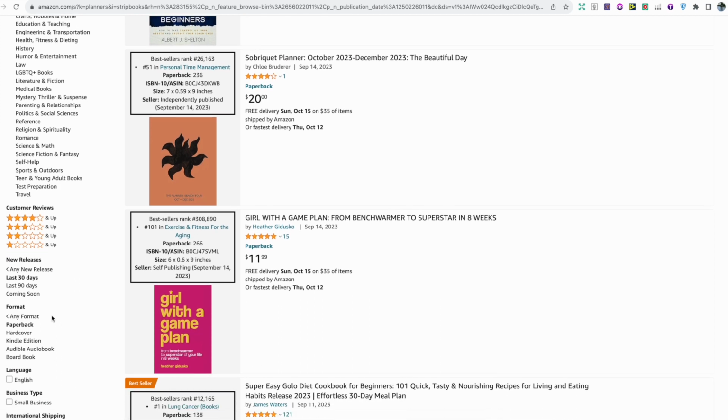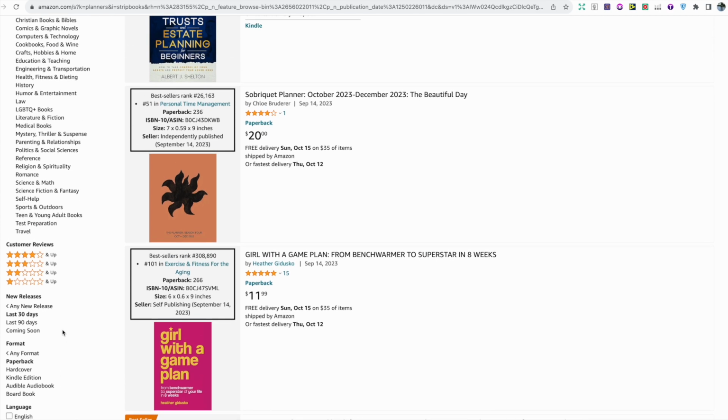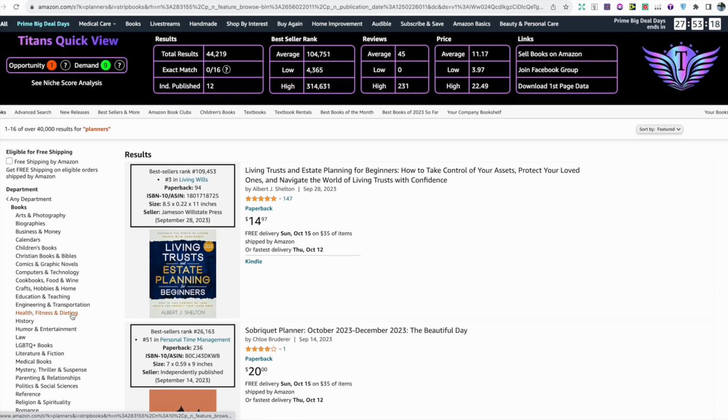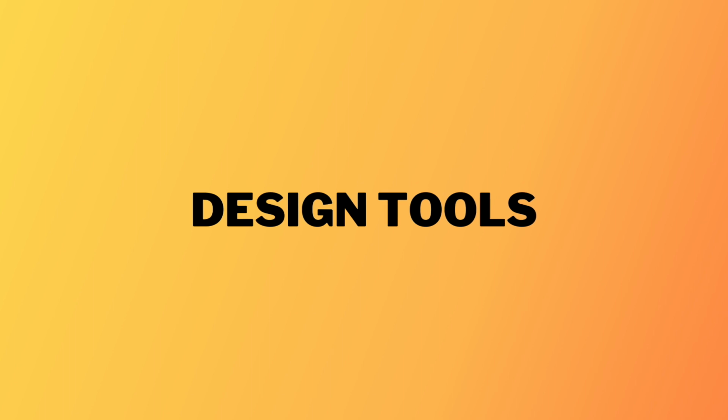Then you can take a look at different formats. You've got paperback, hardcover, Kindle, and so on. So make sure you use these three free tools that complement each other. I've used these alone and found many great niches. Next, what we want to think about, once we've found our niches to target, is how we're going to create the books.